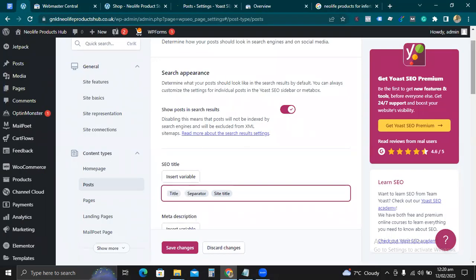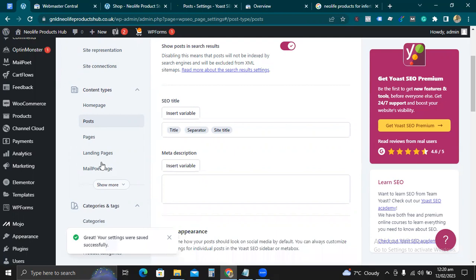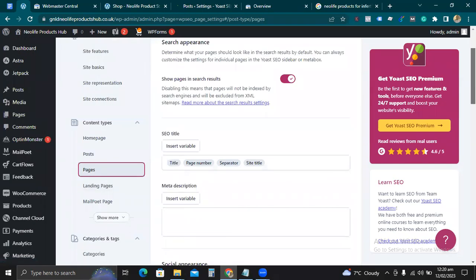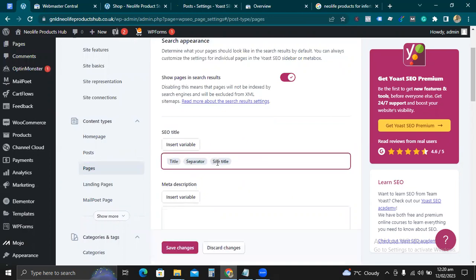And you make sure this is on. So what you do next is to save changes. You save changes. You come to page. You do the same thing with page. Put it so that any of your page should display as title, separator, and site title. You click on save changes.